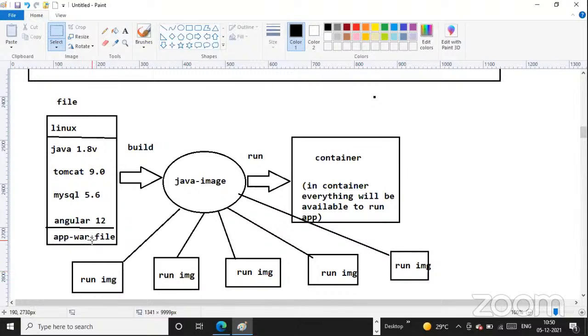My computer should have Linux. My computer should have Java. My computer should have Tomcat, MySQL, Angular, and the project source code. If I have everything, then only I can run my application. So to set up these things, I need 3 to 4 hours. That is the problem facing developers, testers, and DevOps engineers in the industry.